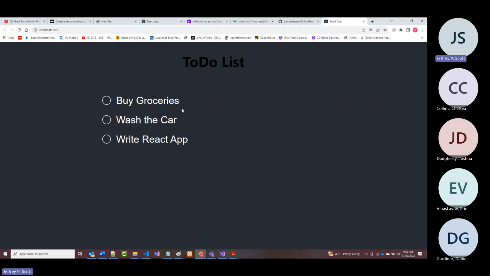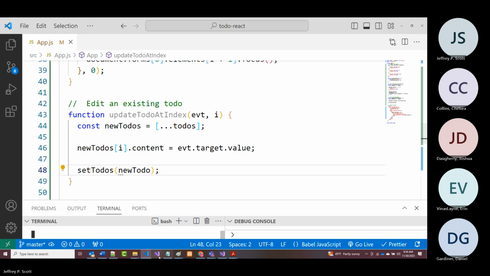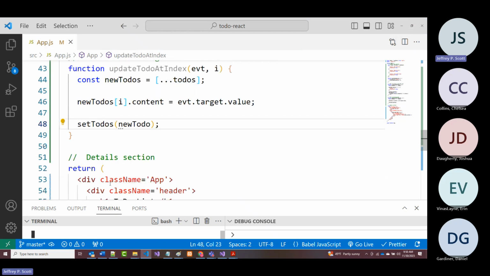Boy, this sure is fantastic, isn't it? I'm missing something very simple in here, and I don't remember right now what it is. All right, let's go on and do the delete, then I'll figure out what it is, and we'll come back and write that.